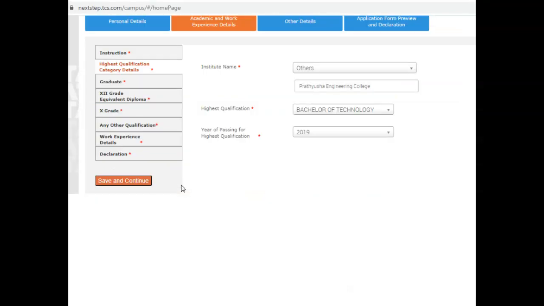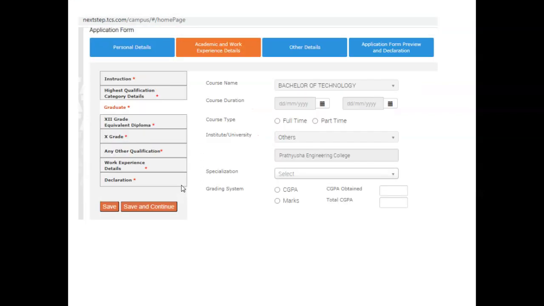Then academic details, it will ask for highest qualification. If you are a UG candidate, your UG is the highest qualification, BE, CSE or EC, whatever it is. Okay. Institution name you have to choose, highest qualification BE or BTech, year of passing 2021. Then graduates likewise. Okay, course name, course duration. Please note, it's 4 years. If you joined in 2017, now it should be 2021. That time you have to do full time. You have to mention it, and college name, specialization like computer science, EC or EEE, whatever it is. If you're following the grade system, so it's the CGPA. Select CGPA and enter your CGPA.